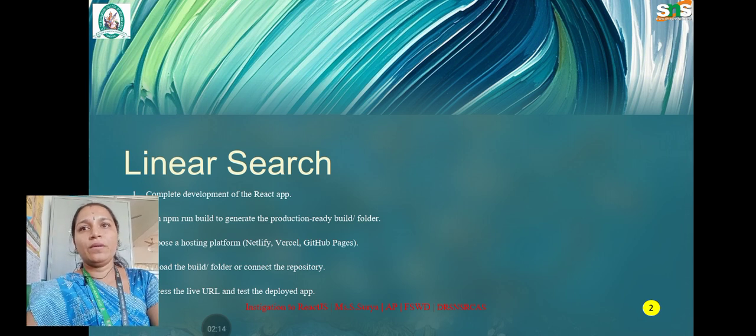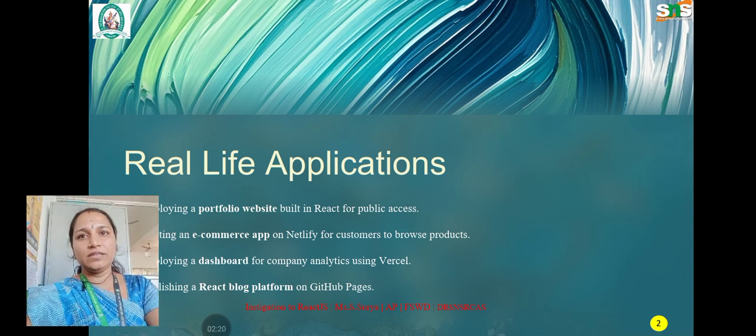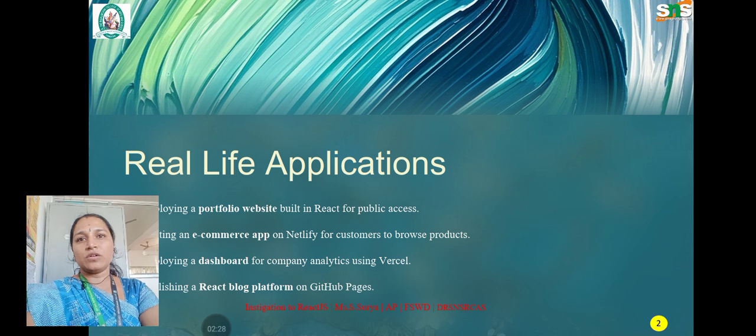a real life example. Here, first of all, we have a portfolio website built with React for public access. Second, normally we use an e-commerce platform on Netlify where customers browse products, and a dashboard along with company usage on Vercel. And the final one is a blog platform on GitHub Pages.